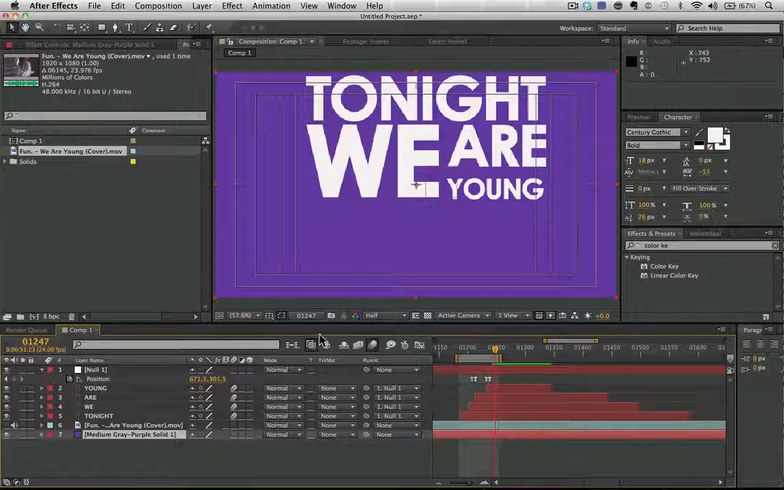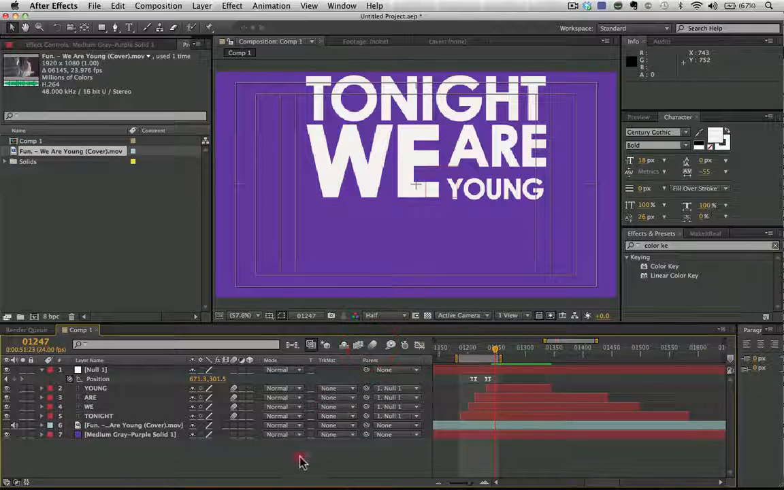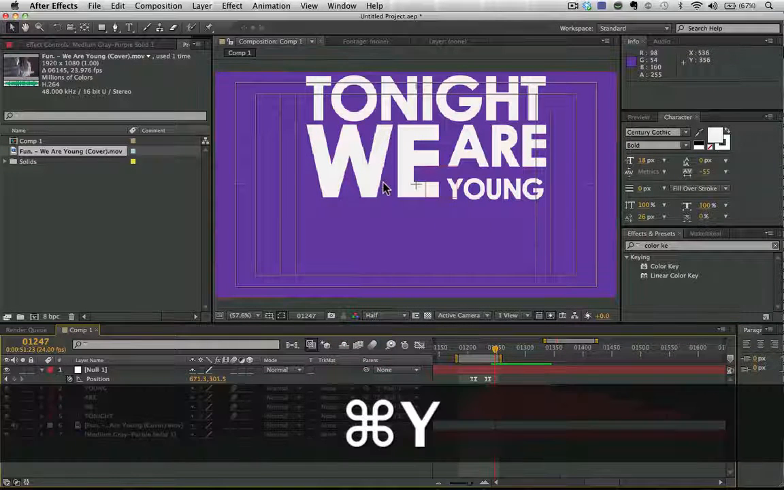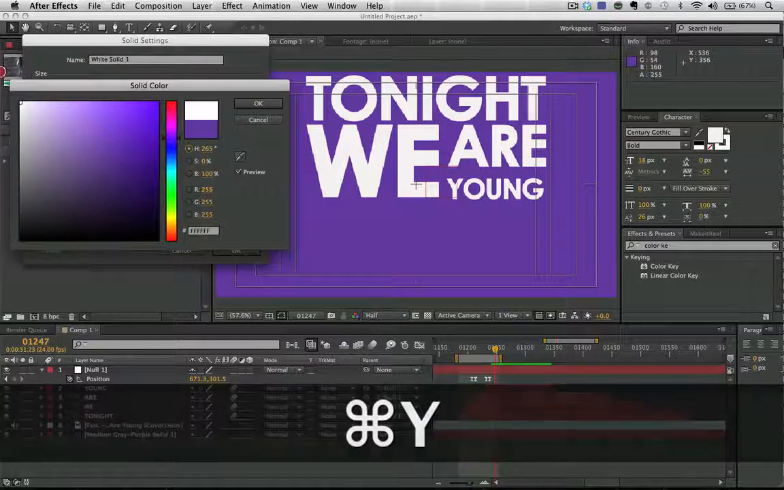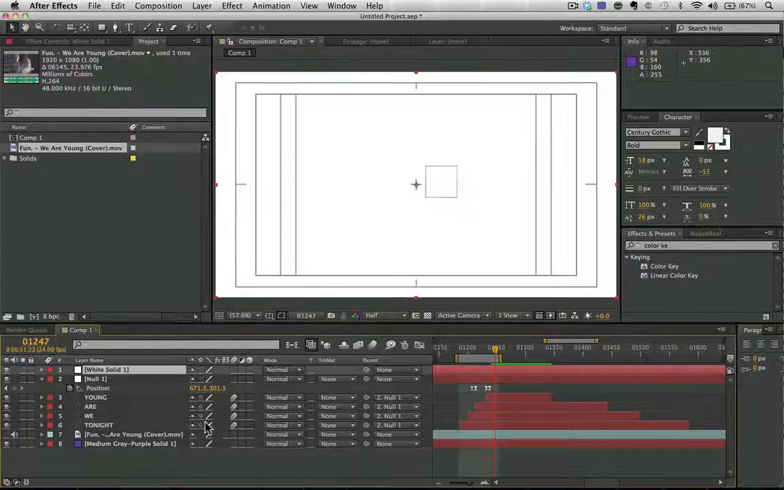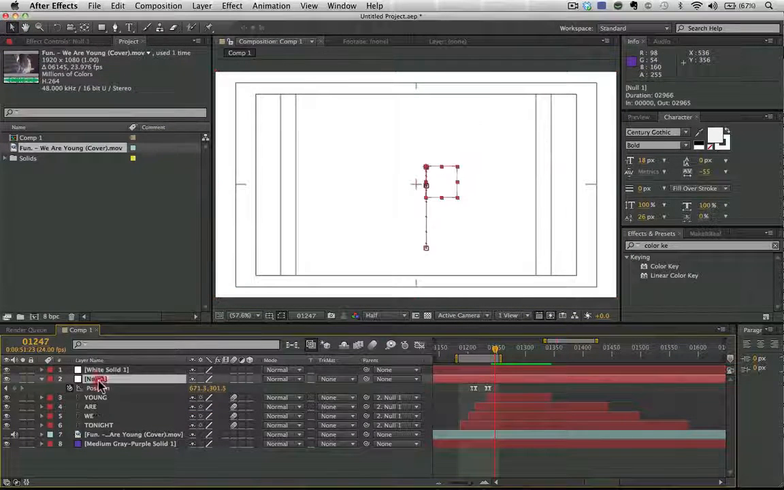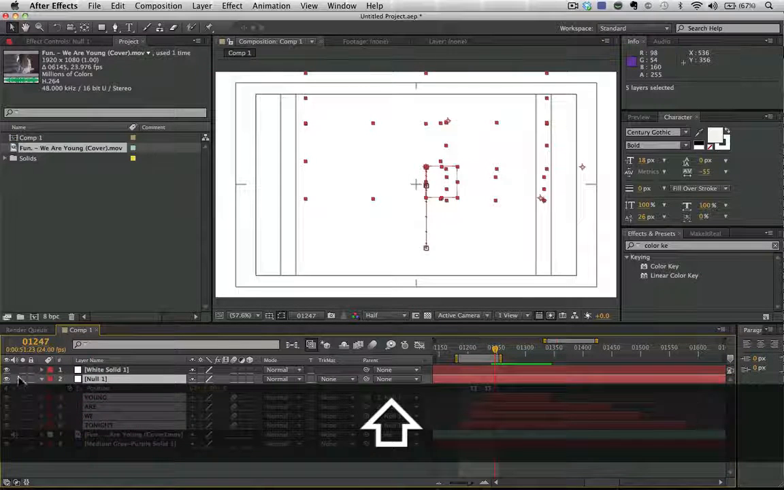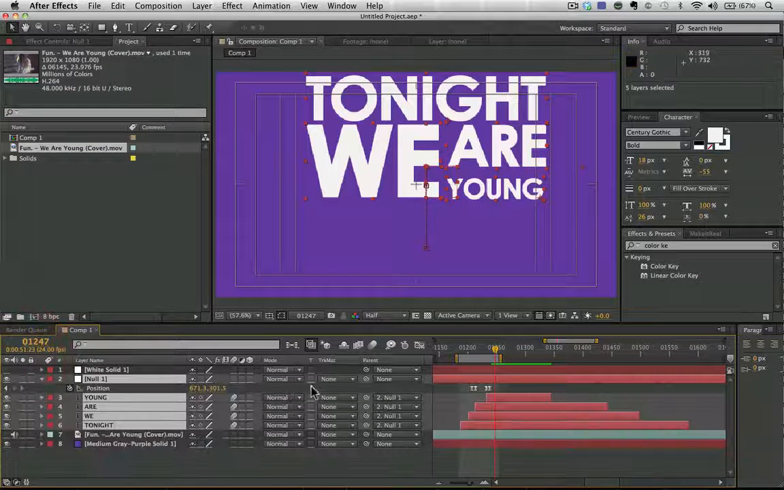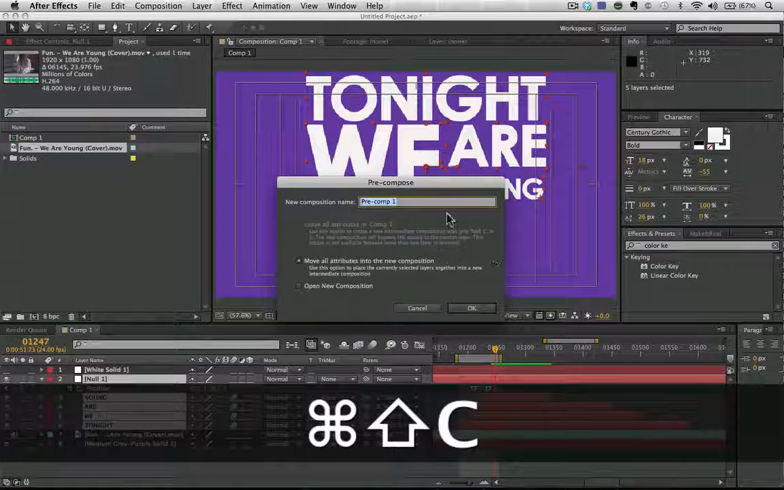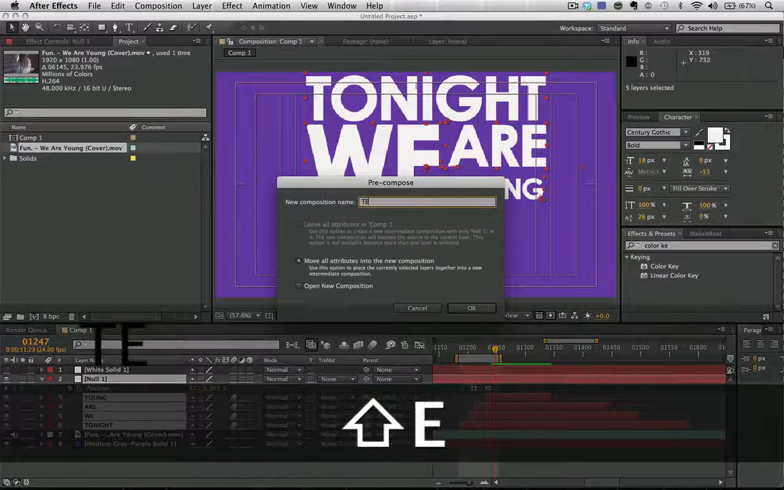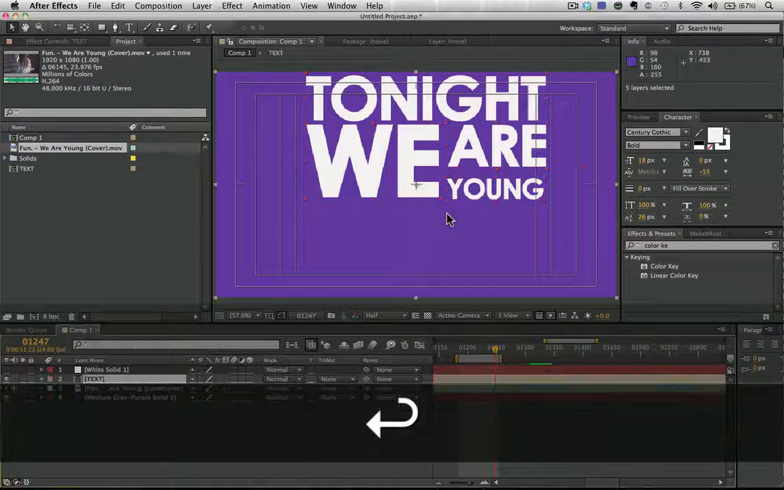So we have our purple background. We're going to turn off our motion blur for now just to make things run faster. What we can do is hit Command Y again, and we're going to make this a completely white layer. And we can actually take our text here, which you can't see because it's underneath, there we go, and hit Command Shift C, and we're going to pre-compose this text. We're going to call it text.